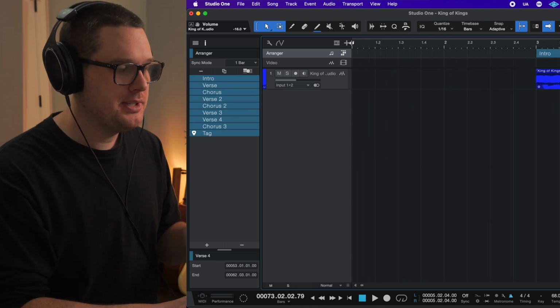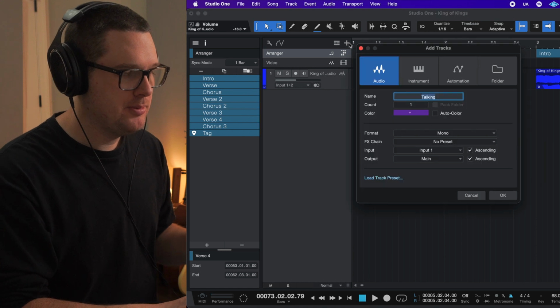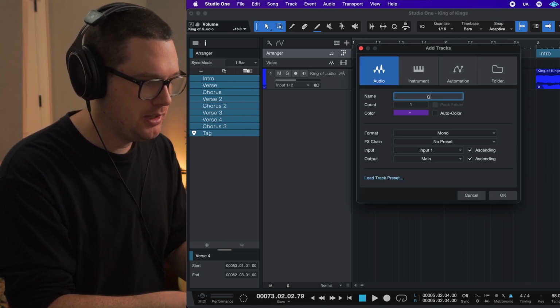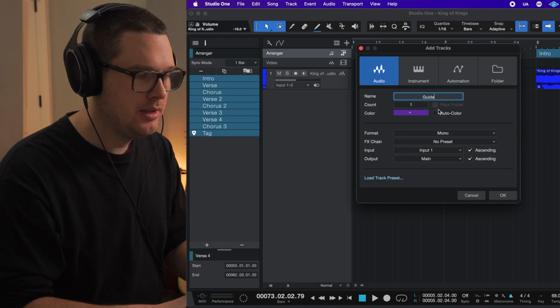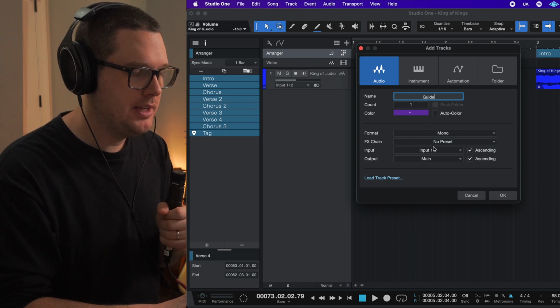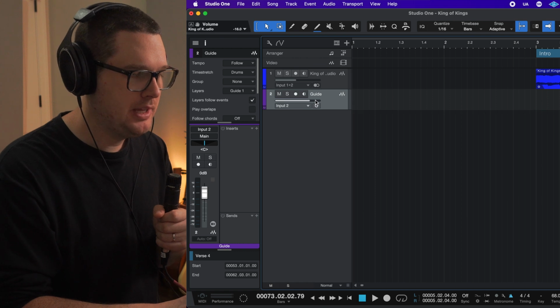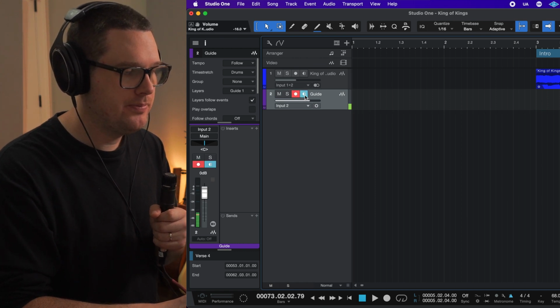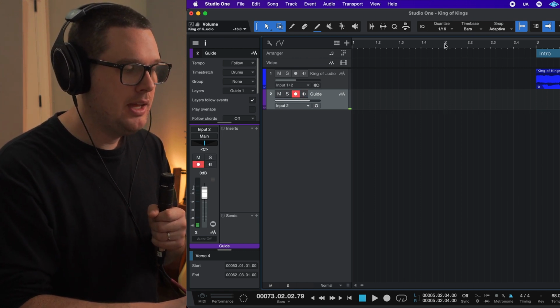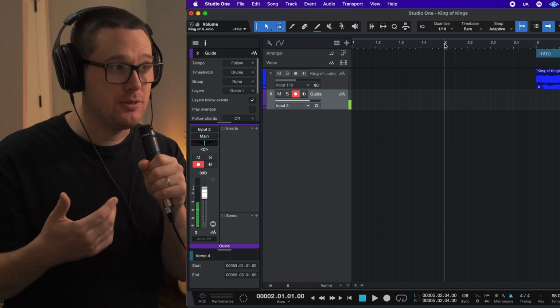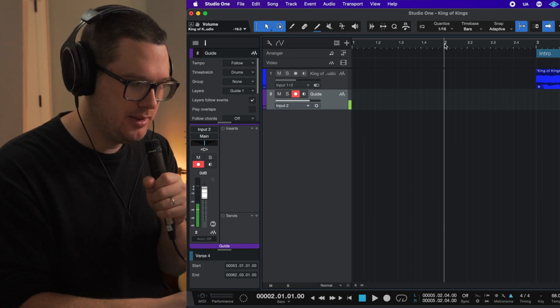First thing I need to do is add a track, so I'm going to hit the plus button, and then I'm going to call this one Guide. It's an audio track, and it's on input 2. Hit OK. I'm going to record enable. Now basically everything that I'm saying through the microphone is going to be picked up by the computer.